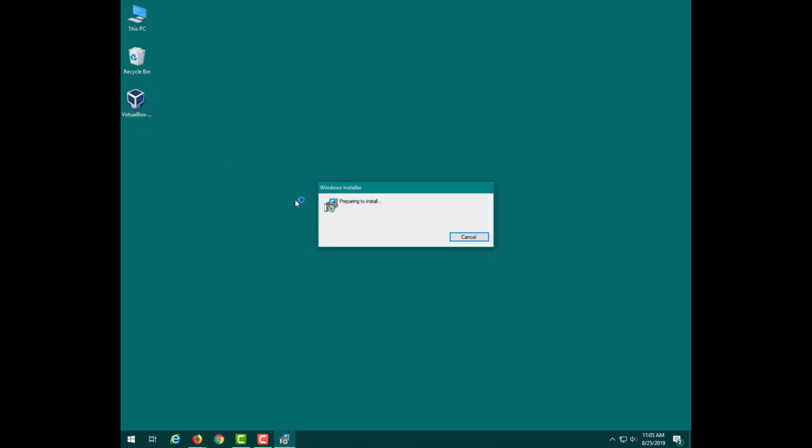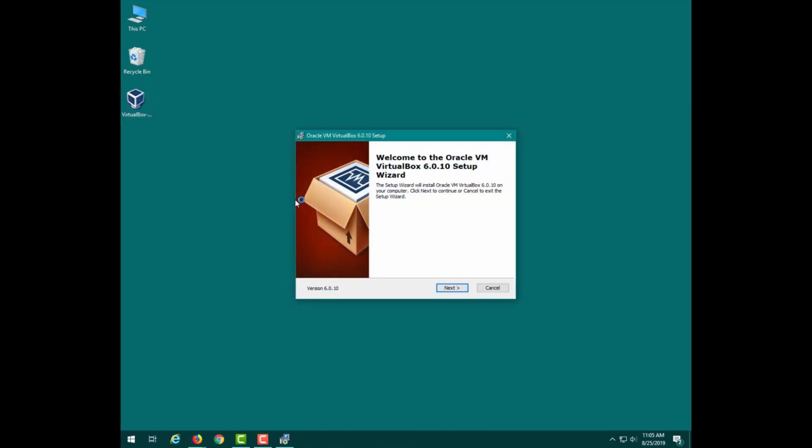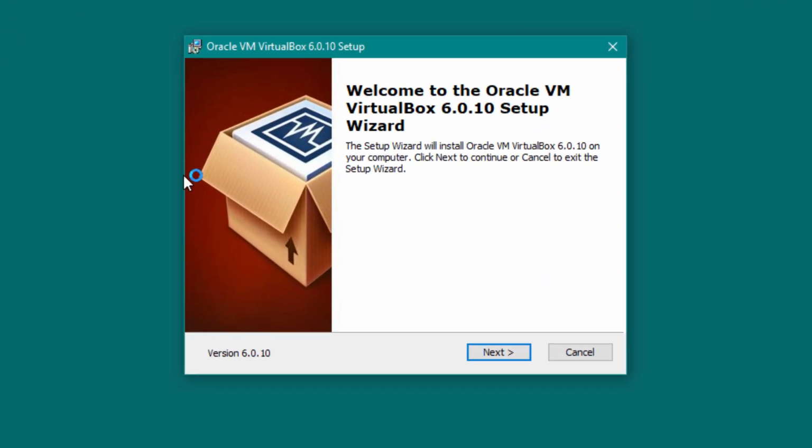Alright, once downloaded, I'm going to go through the installation process of VirtualBox. Just like any other Windows application, we go through an installation wizard, as we do here. So we'll go through the installation type. Pretty much the default settings are more than adequate for your average install.